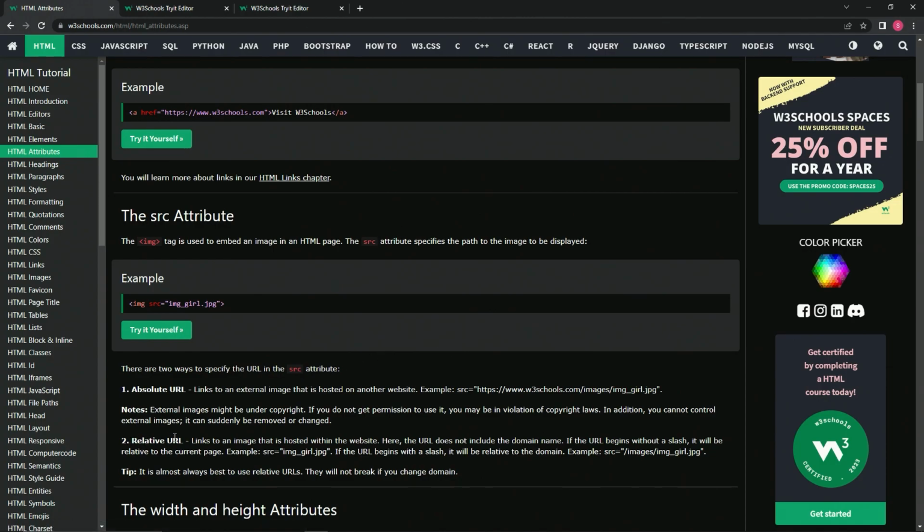So there's also the relative URL, which links to an image that is hosted within the website. So it's in the website already. Anyway, here the URL does not include the domain name. If the URL begins without a slash, it will be relative to the current page. For example, source, this right here. If the URL begins with a slash, it will be relative to the domain. For example, this right here. I don't really know what that means. Relative to the page. Okay, so it's linking it from the page, I guess. And then this one's linking it from this images folder on the site.